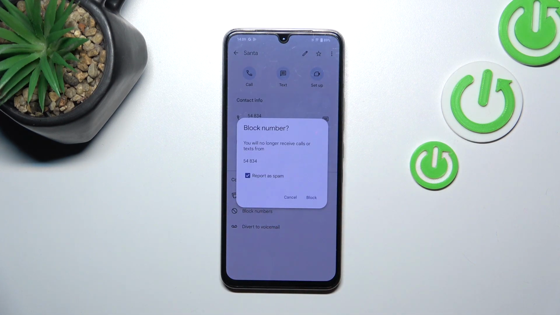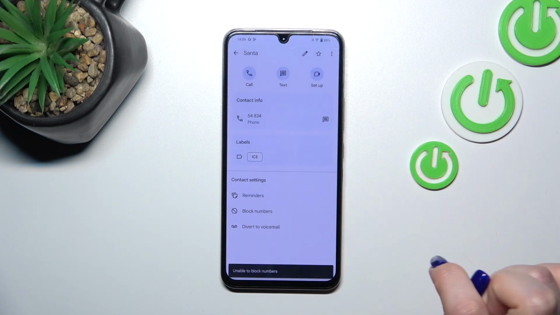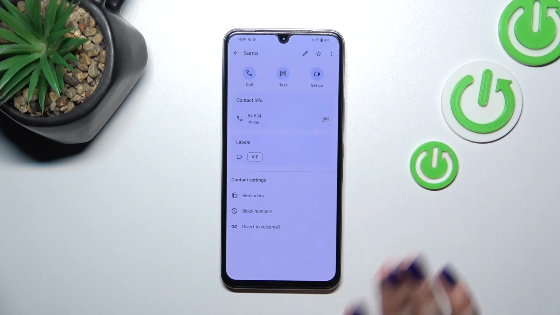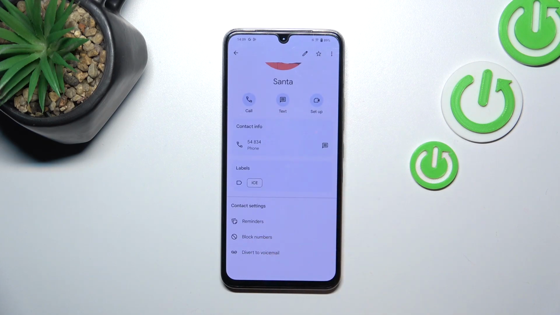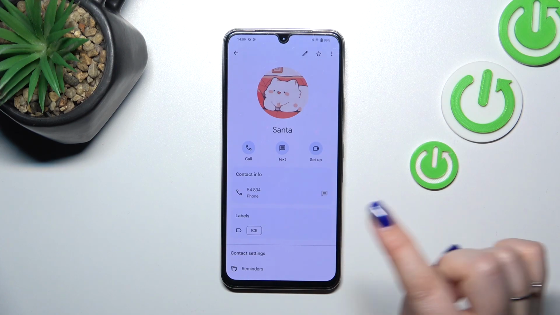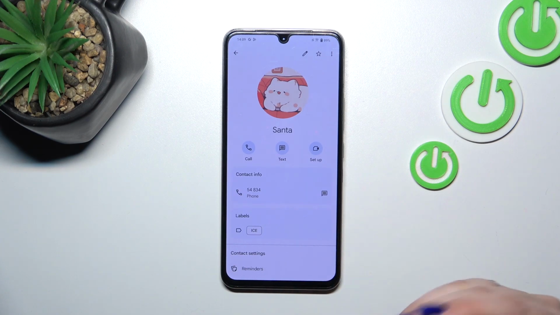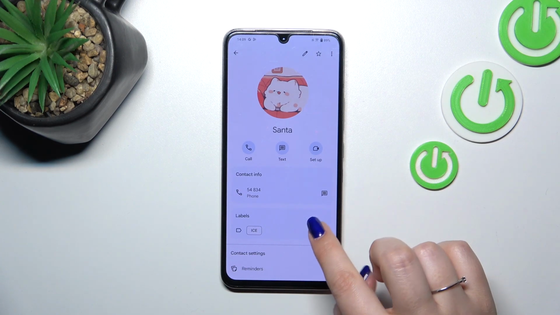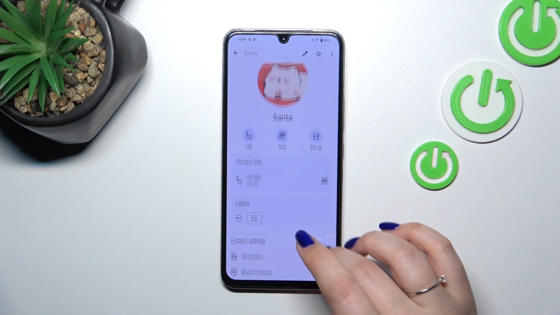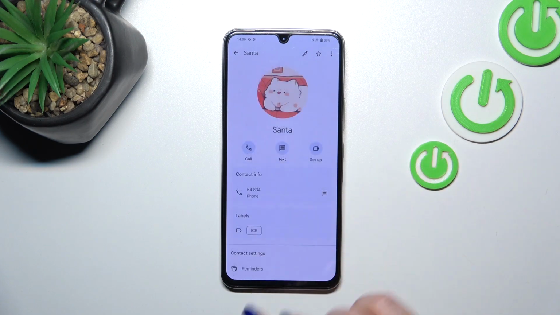Your device will ask you if you really want to do it, because you will no longer receive any incoming calls or text messages from it. So let's simply tap on block, and for some reason I am unable to block the number, but no worries, I'm pretty sure that you will be able to do it. After that, your device will show you probably this characteristic icon, which will show you that the number is blocked. Of course, you will be able to unblock it the same way right here. However, I'm not able to do that, of course.